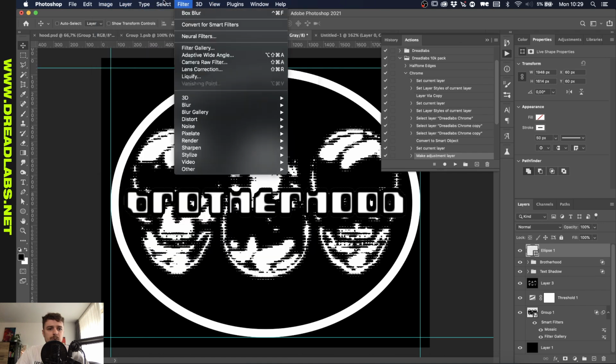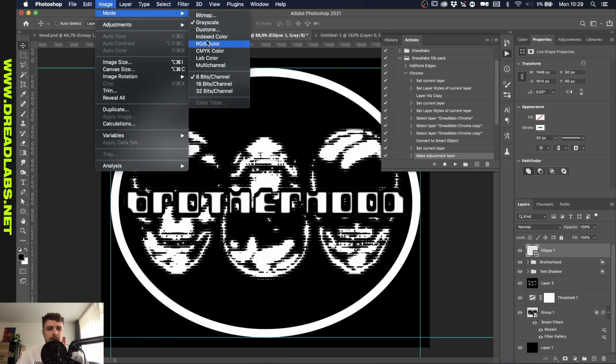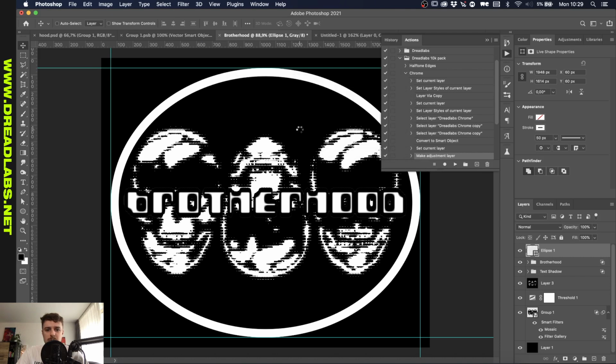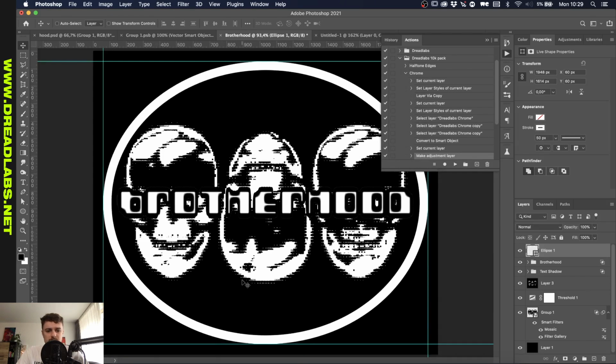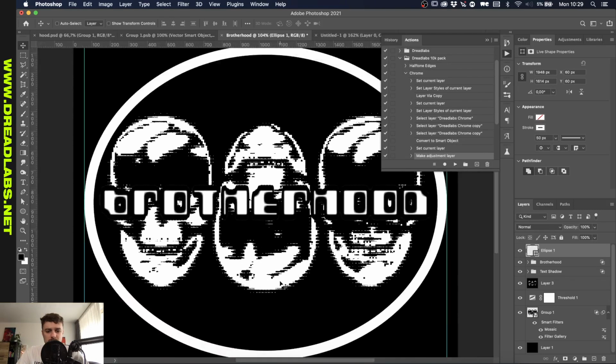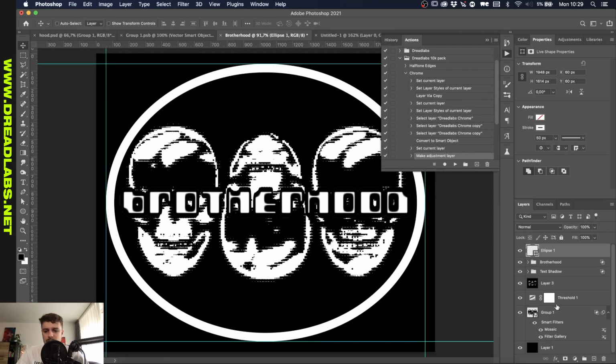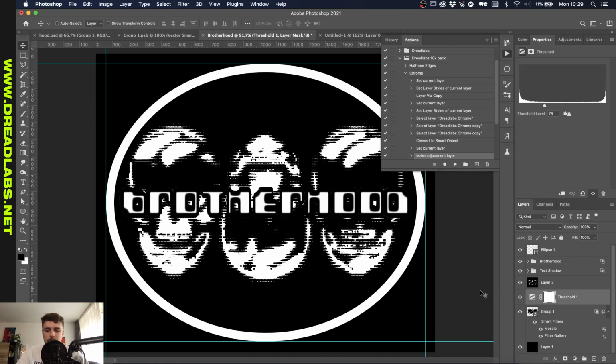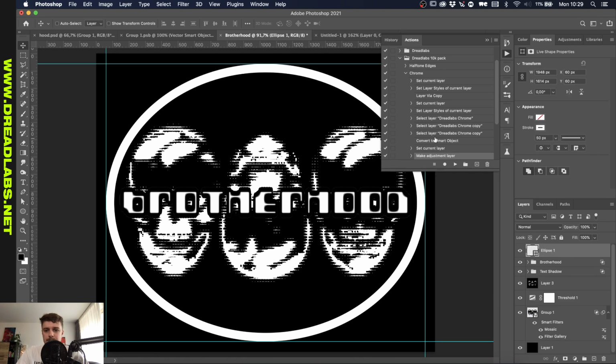We'll need to go to image mode and convert our image back to an RGB color document. We won't merge anything, and we won't rasterize anything either. This tampered a little bit with these skulls, but I'm actually fine with that because we can just adjust the threshold like this. And we're back where we were. So let's just run the chrome effect again.